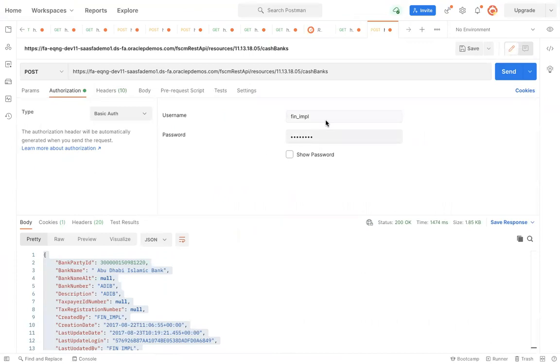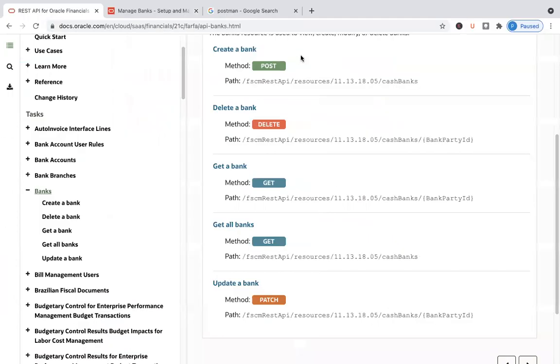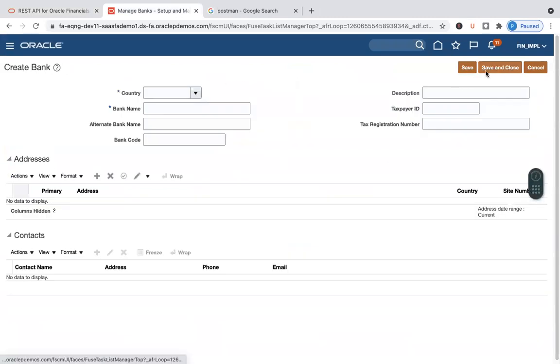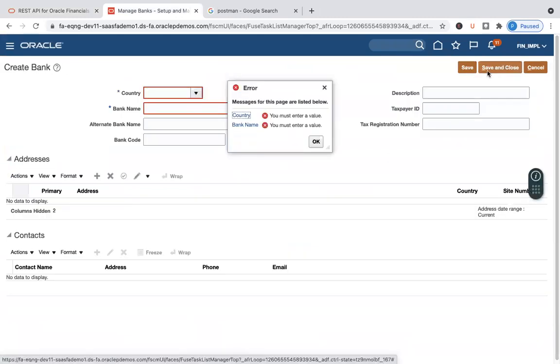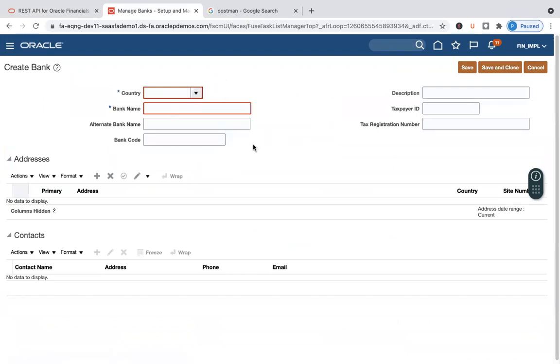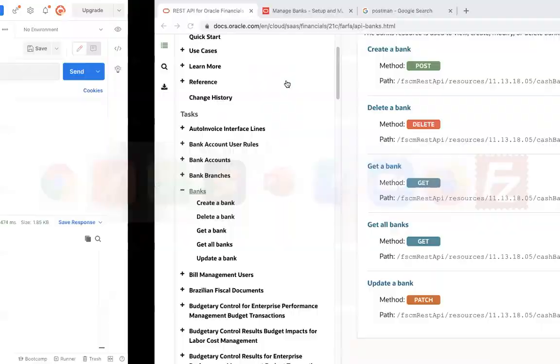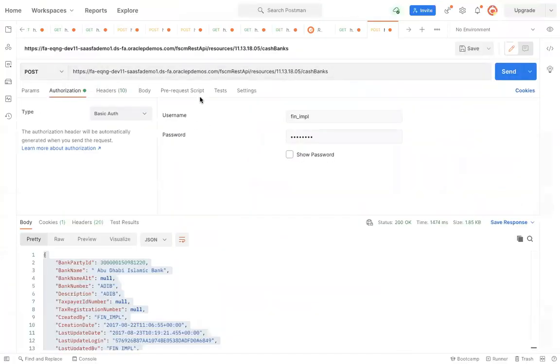And yes, I need to pass in authorization details. But what am I trying to do here? I'm trying to create a bank. So can you create a bank without entering any details there? Without entering any details, if you click on save and close, what will happen? It will throw an error saying that I cannot create a bank without entering the details, right? So in a similar fashion, when you try to create a bank with the help of this REST API, you cannot create it without passing any bank details.